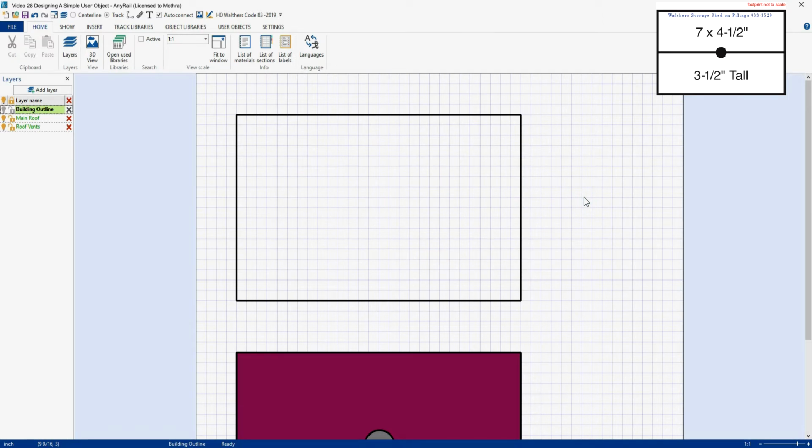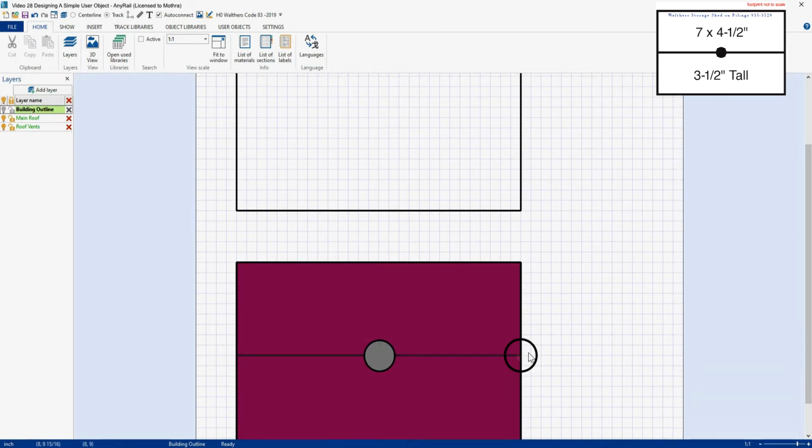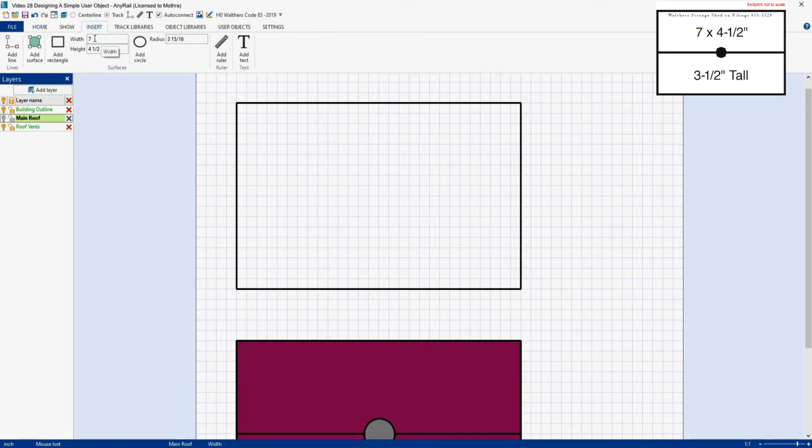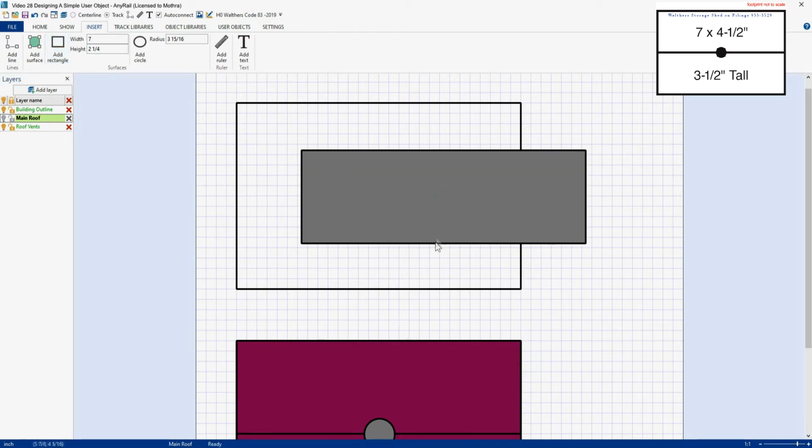Okay, now we need to add the roof. So what I'm going to do is use 2 rectangles for the roof. The reason I'm going to do that is I want that center line, and I don't want to draw that center line. I can do it with 2 rectangles. So let's go over here to Main Roof, make that our active layer. Come up here to Insert. We want it to be 7 inches wide, but we want the height to be half of the 4.5. So we're going to type in 2.25 inches. Add rectangle, come over here, and there it is.